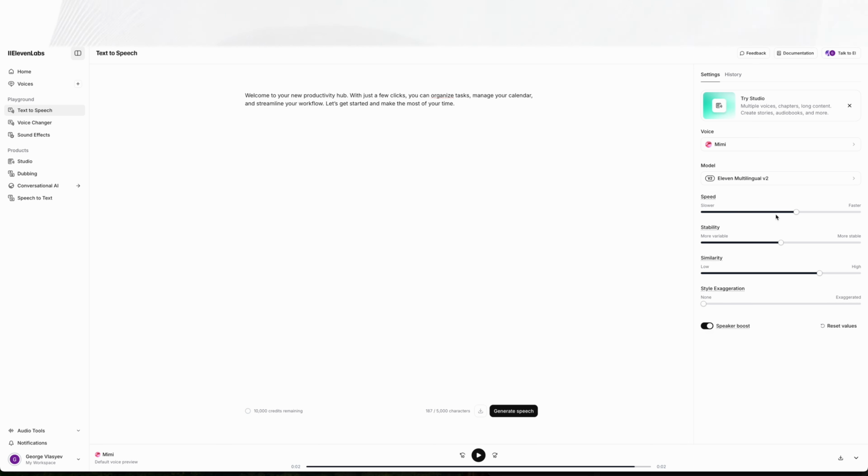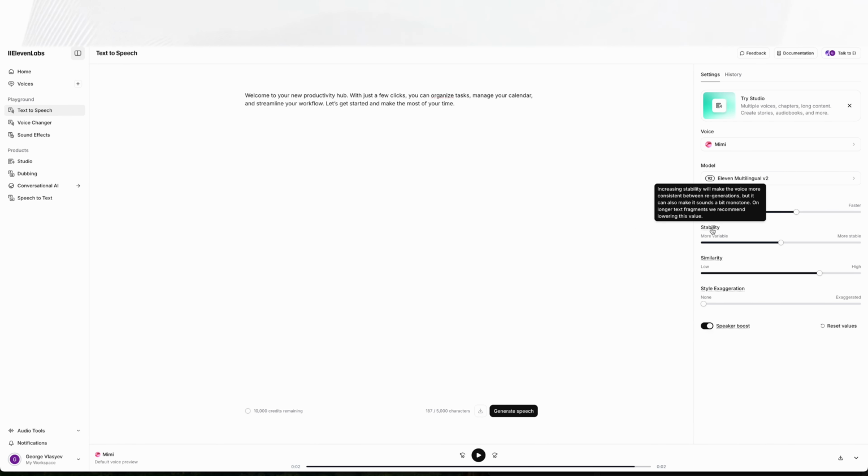The settings include voice speed. This controls how fast or slow the voice speaks. Stability. This slider adjusts how consistent the voice tone is. Higher stability makes the voice more steady and consistent between sentences, less random variation. Lower stability can introduce more natural quirks or intonation changes.